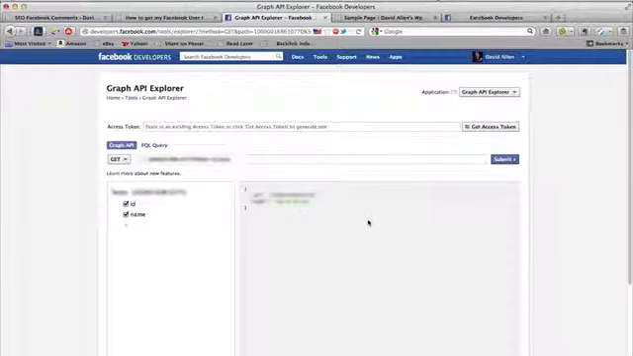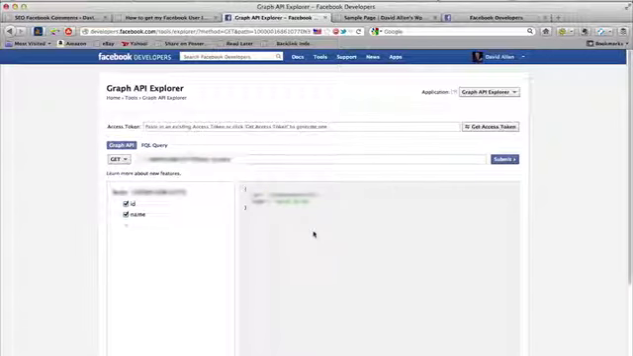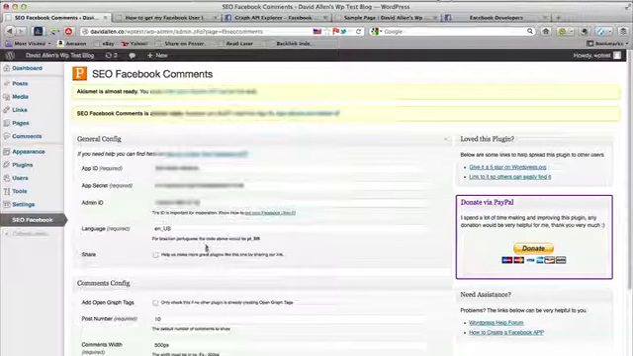For my privacy purposes, I'm going to have to blur mine out because it's my private ID. Again, you don't want your private ID to be seen by anybody, but I'm just going to show you where to get it so you can get it and activate your plugin. So all you do here is copy that, go back here, and paste it in here. And that's the general configuration.